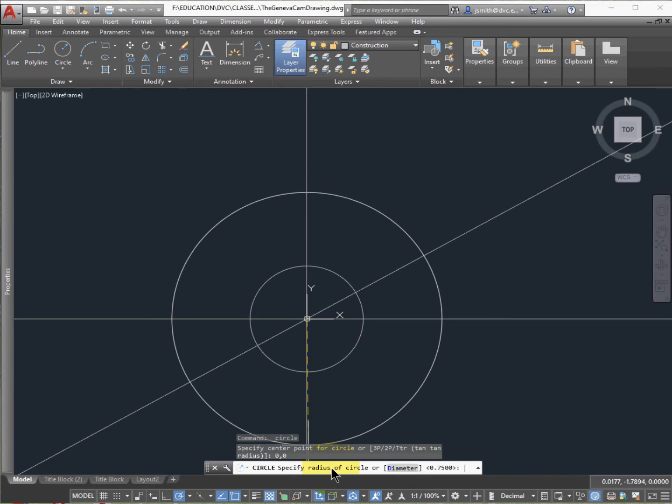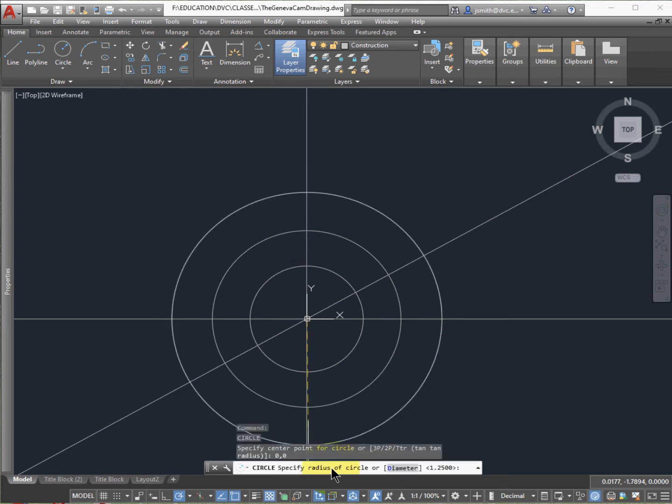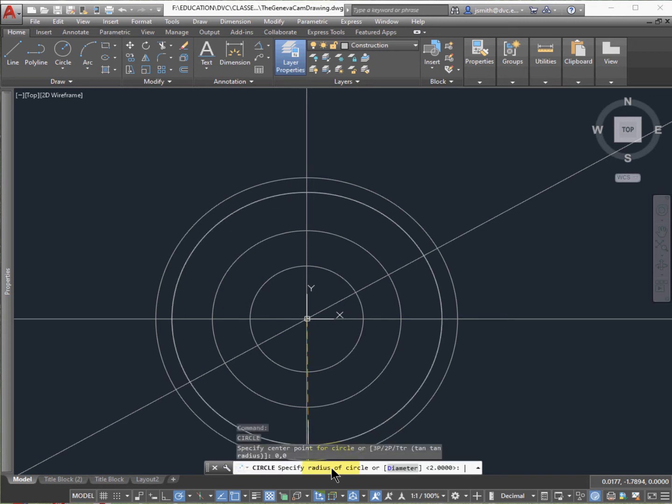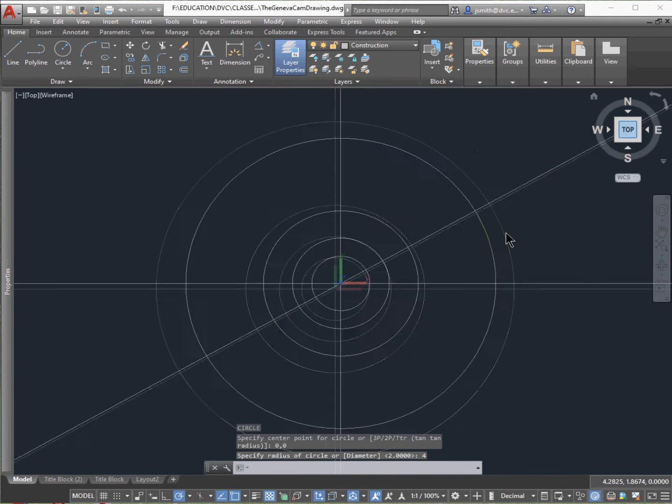Then this one, I'll go ahead and type in 1.25 and push enter. Then I can push enter again, and it'll give me the same feature, 0, 0. And then this one, I'm starting smaller and getting larger as I go outside. That one's going to be at 2 inches, and then push enter, and then I'll do another one. I could snap in the center, but this is much more accurate. And then at 4 inches. All right, I have a couple more to go, but so far so good.